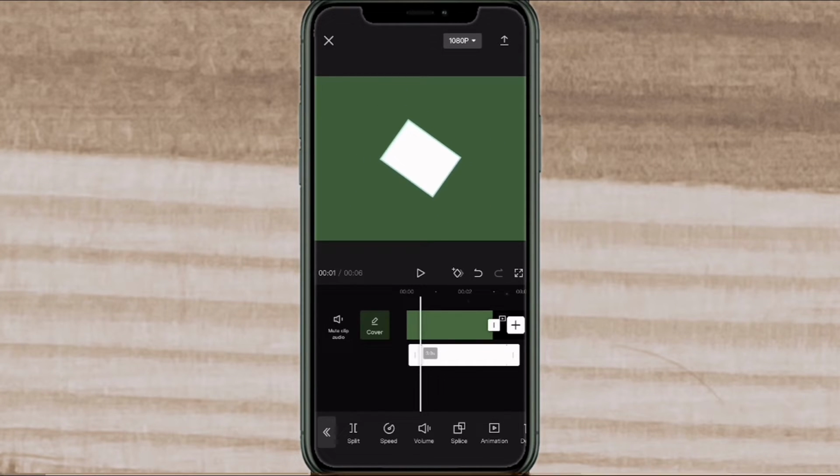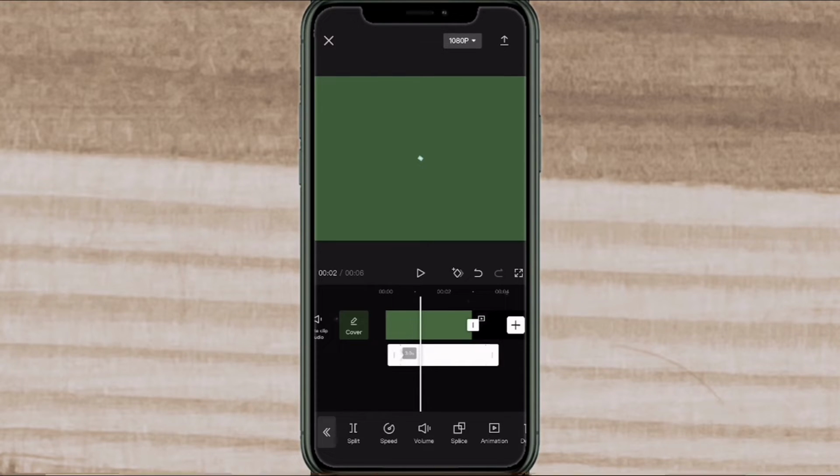Pinch and zoom to shrink it down. And rotate the square like this so it looks like a diamond. Then shrink it all the way down so it disappears off screen. Make it as small as you can, but don't make it so small that you can't enlarge it one more time. Next, tap on the keyframe marker to add a keyframe. A keyframe will be added to the white layer.